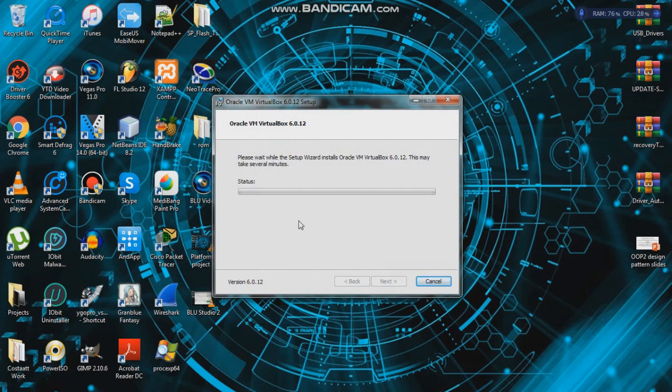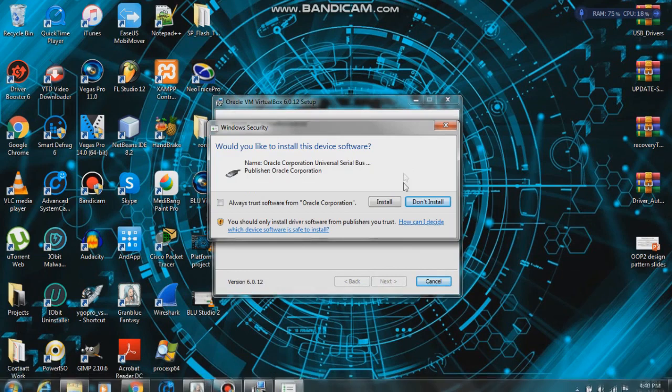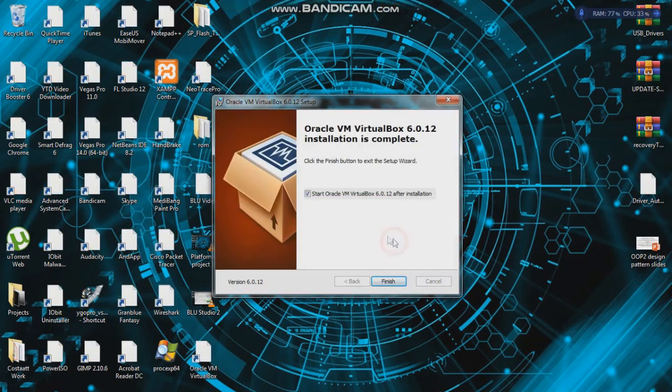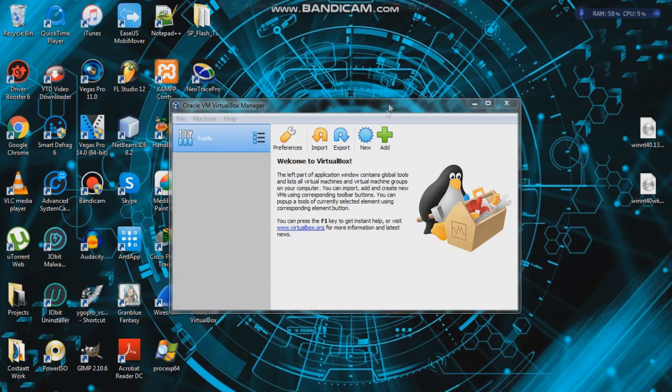This will take a couple minutes, so I will speed this up. And now we always trust software from Oracle Corporation and install. Once again, I'll speed this up, and now it is finished. So you can start the VirtualBox right away, or you can start it later. I'll choose to start it later. Now that we have VirtualBox installed, we can start to create the virtual device.